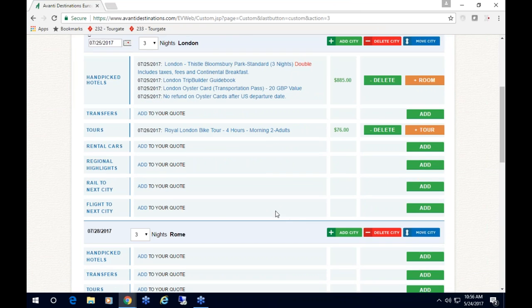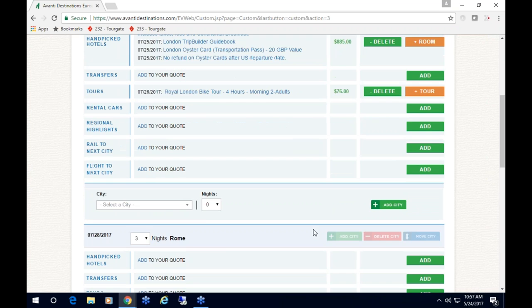So that's good. I can move on to the next city. But before I add rail to the next city, I've just noticed my next option here is Rome. I forgot that my clients also wanted to go to Paris. They actually want to do London, Paris, Rome. That's not a problem. I don't need to start over. I can just click on Add City and insert a city into the itinerary. So I'll go ahead and click Add City.